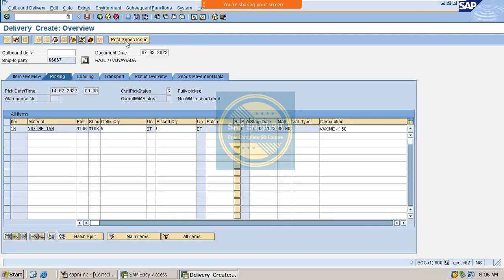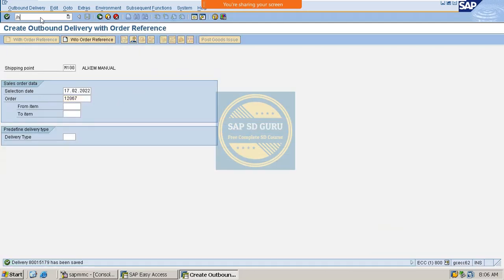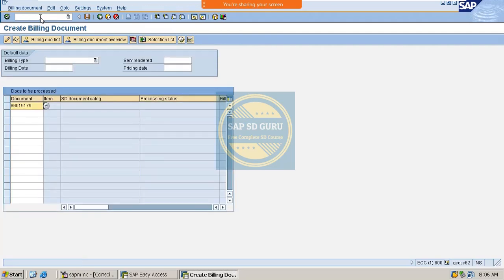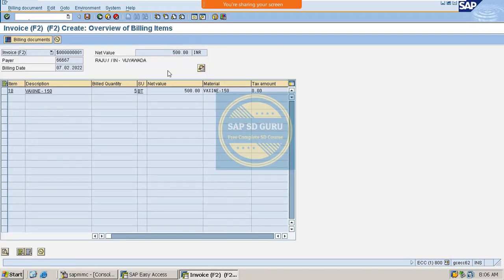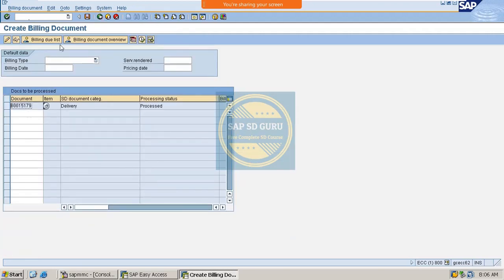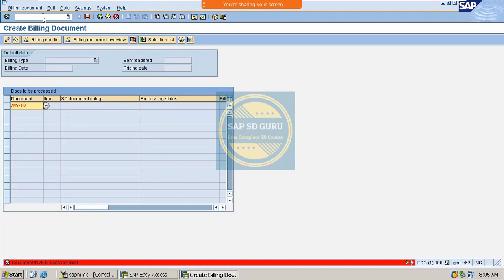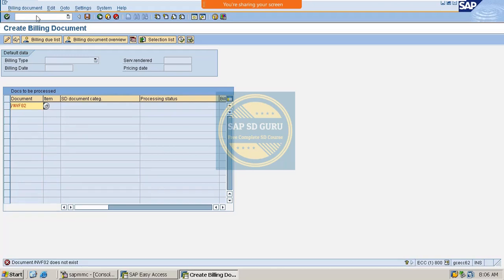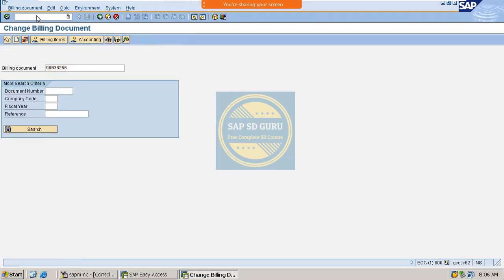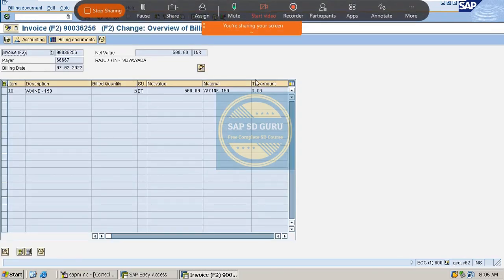So I am doing post goods issue now. If you are creating the invoice here, what is the transaction we use? VF01, right? See, here for this, what is the quantity? 5. So for the quantity of 5, the invoice is going to be created now. If you click on this one, the invoice will get created. So this is how the invoice got created, right?